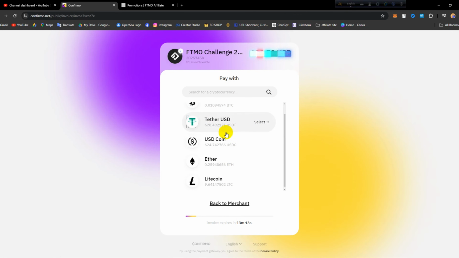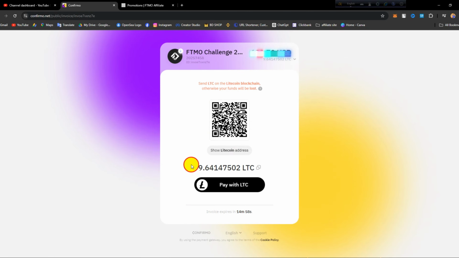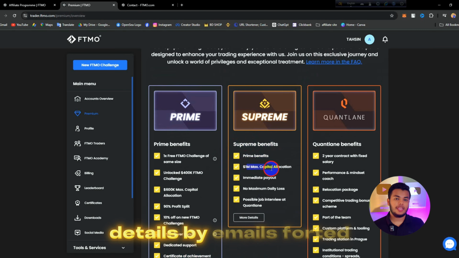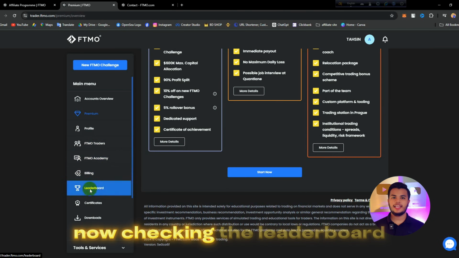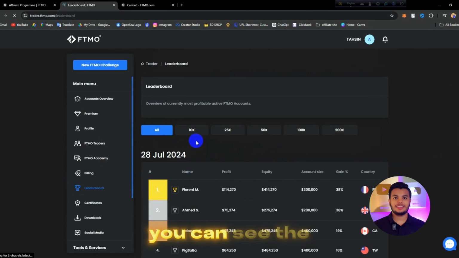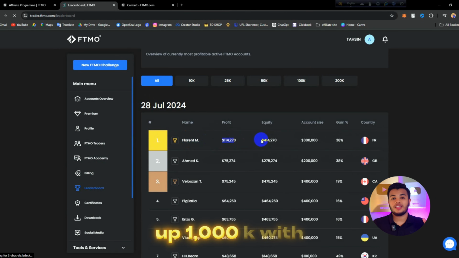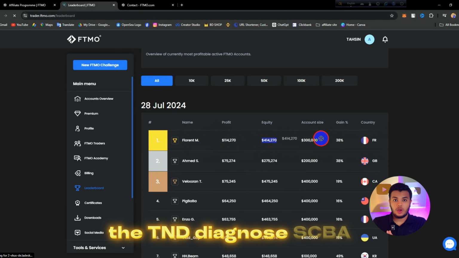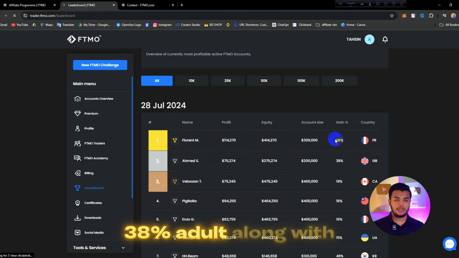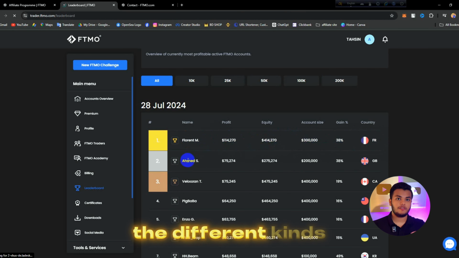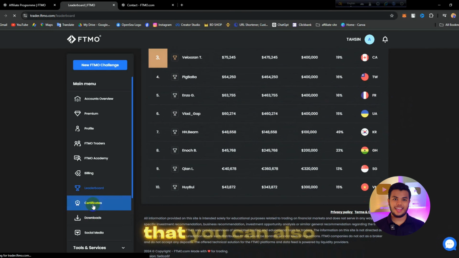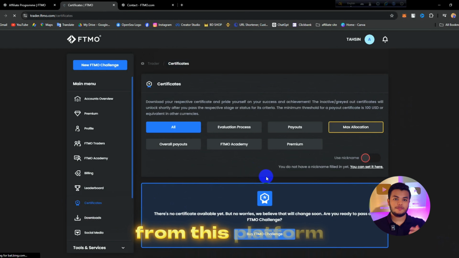After payment, confirm it using the mobile wallet. I use my cryptocurrency wallet and wait for the confirmation. Once payment is approved, you will receive login details by email shortly. Now checking the leaderboard. On the leaderboard, you can see the top performers, someone who has made a profit of 1000k with a 300k account, achieving a 38% return, along with many others in different currencies. The good news is that you can also get a certificate based on your nickname from this platform.